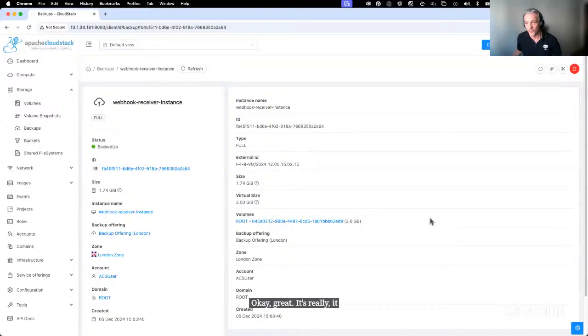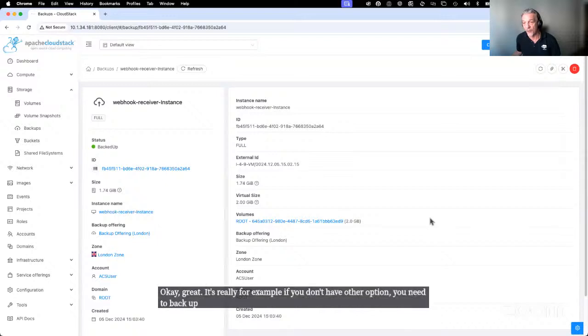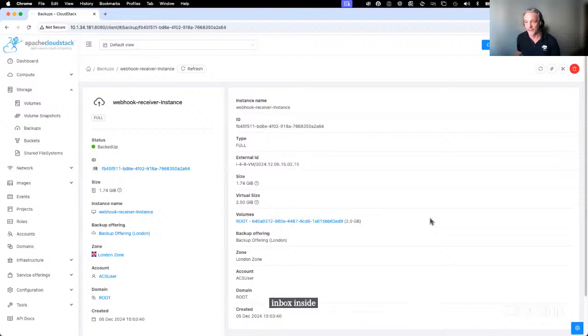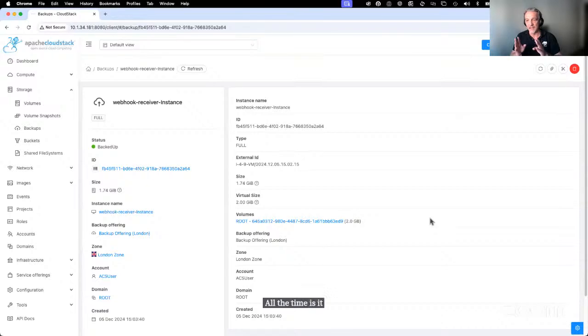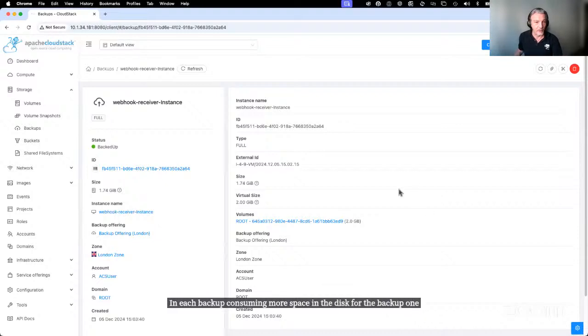Really, for example, if you don't have another option, you need to back up your instance. I think you have a way inbox inside the CloudStack offering to back up your instance as well. It's different from snapshots. All the time it will do a full backup in each backup. It consumes more space in the disk for the backup, but it's a really cool feature to recover your instance if you need that.